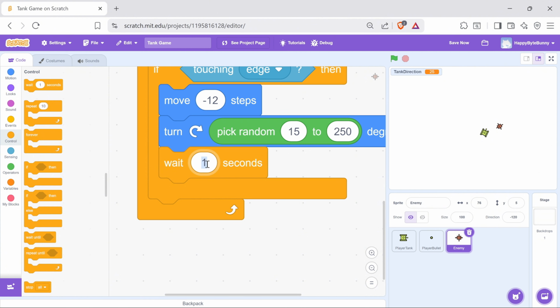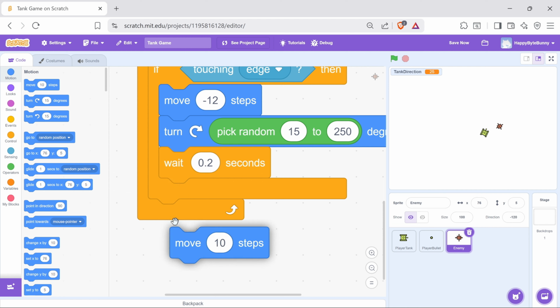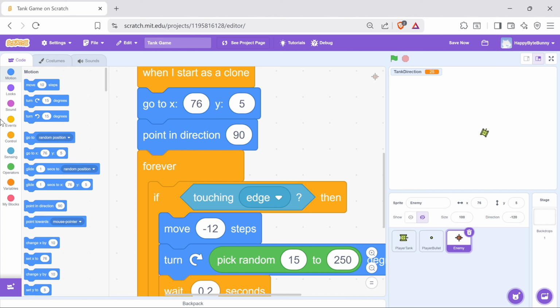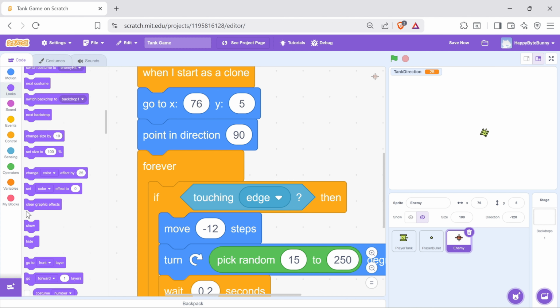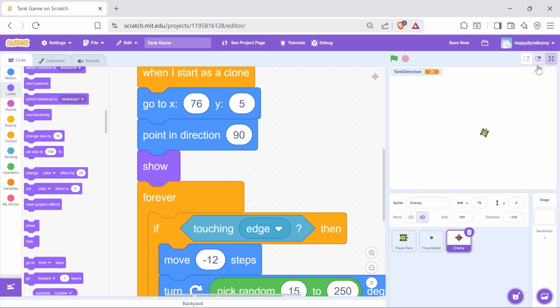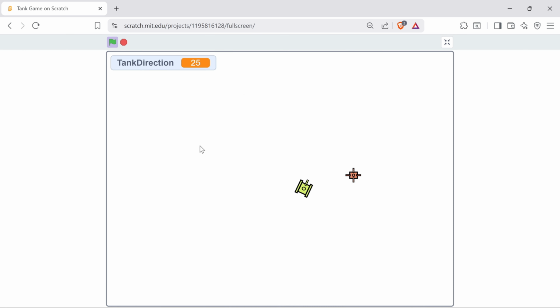Wait 0.2 seconds. Adds a pause before moving again. Then, whether it hit an edge or not, move 1 step forward, a slow, steady crawl across the screen. This simple loop gives the enemy just enough behavior to feel alive. It roams, reacts, and makes the battlefield feel dynamic, even though it's just bouncing off the edges. Why it works? It's predictable enough to feel fair, but random enough to keep players on their toes.